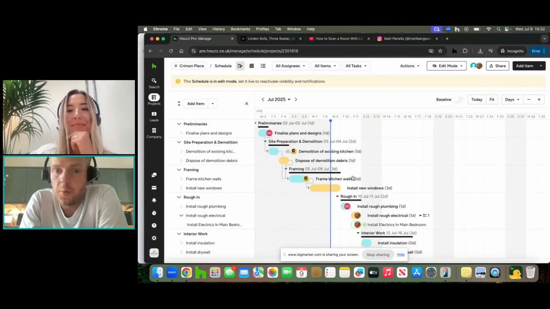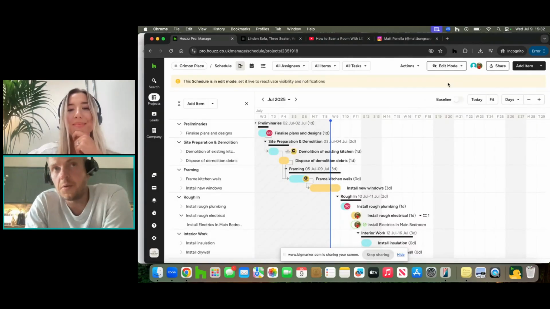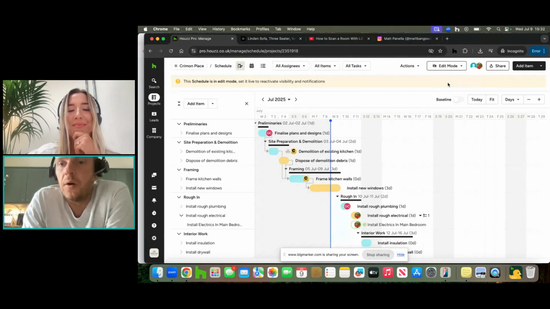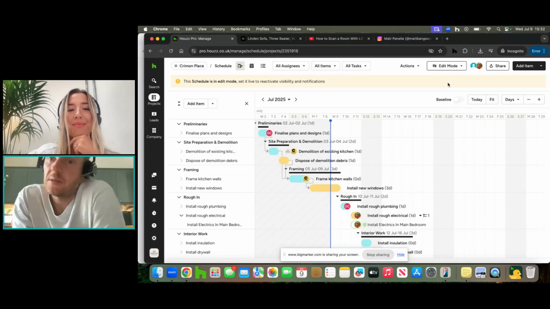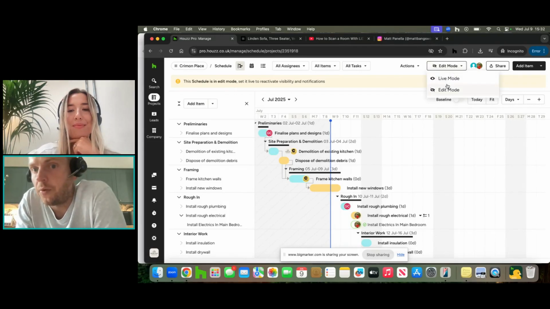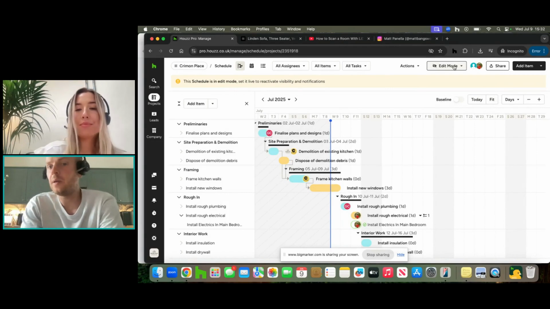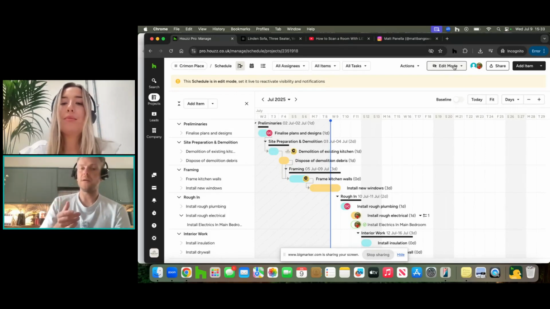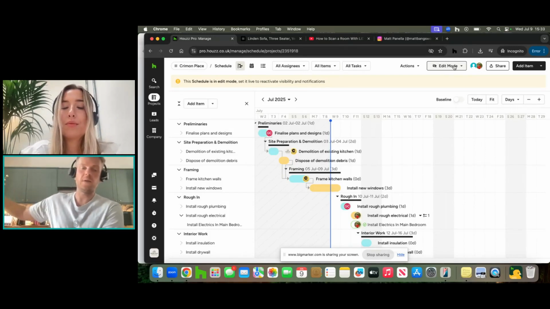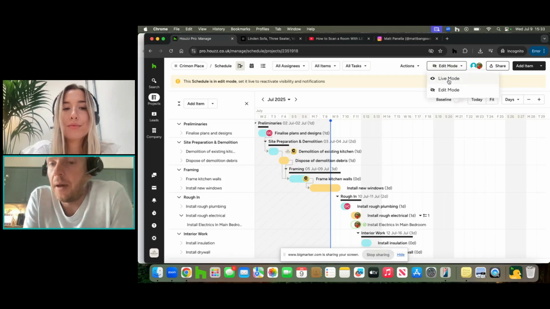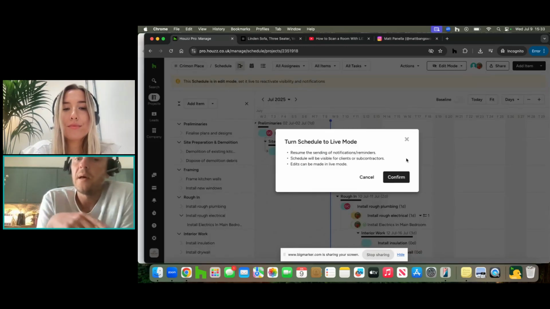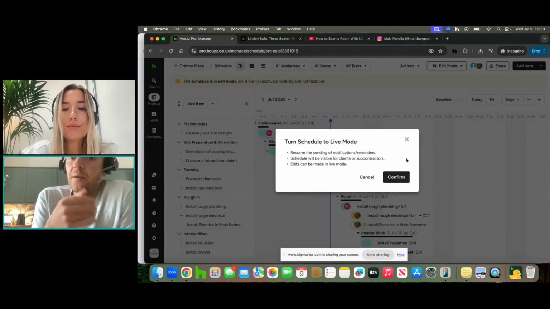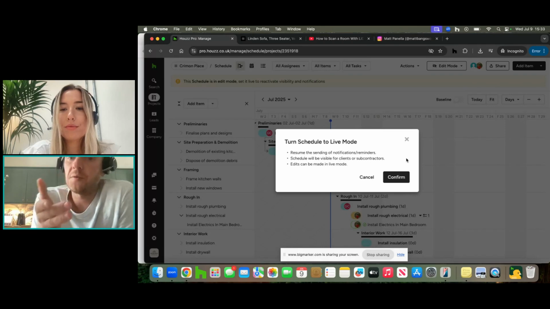But maybe most importantly of who you share it with, it automates all the messaging when you make changes. Now, when I make changes in edit mode, that's not going to notify anyone of any changes or tasks that you've associated to them. So when you're making a lot of changes, you don't want to send them 10 different emails as you make changes, because it's going to end up annoying them. But when you change it back to live mode, that will then resume the sending of the notifications and the reminders that you've set for whoever you've shared the schedule to.